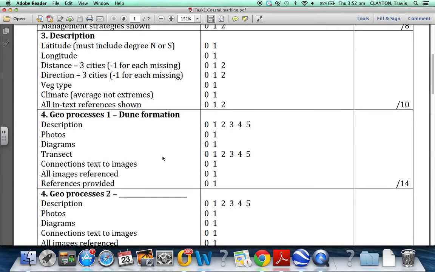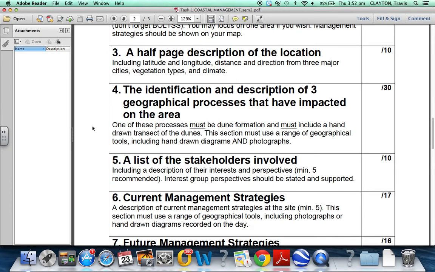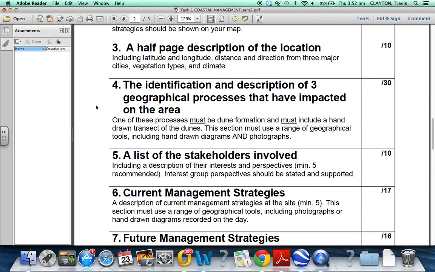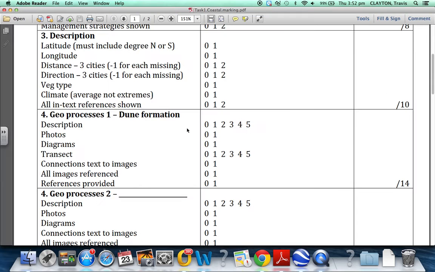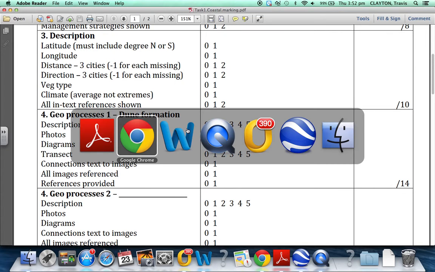Okay, we'll go to our geoprocessors. This is now looking at number 4 here on our assessment sheet. It says here, one of these processes must be dune formation and must include a hand-drawn transect of the dunes. Okay, so we've got some examples here of what we're talking about.